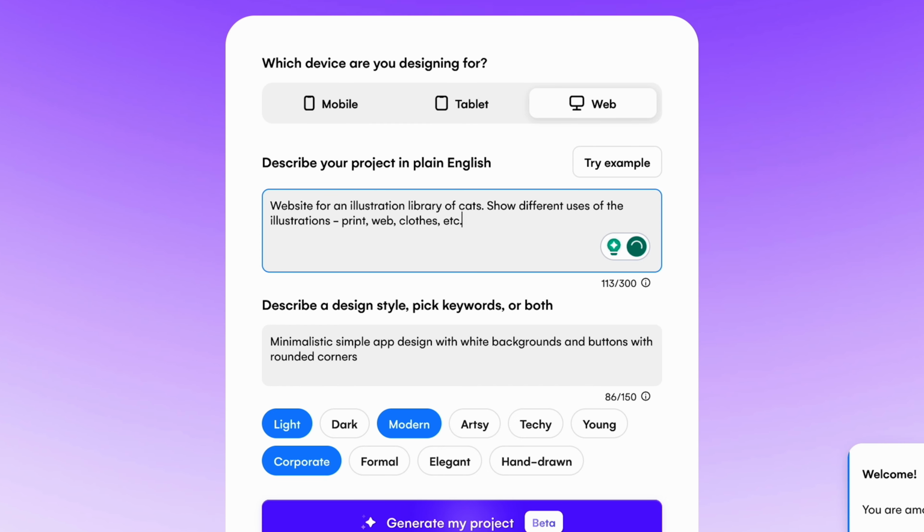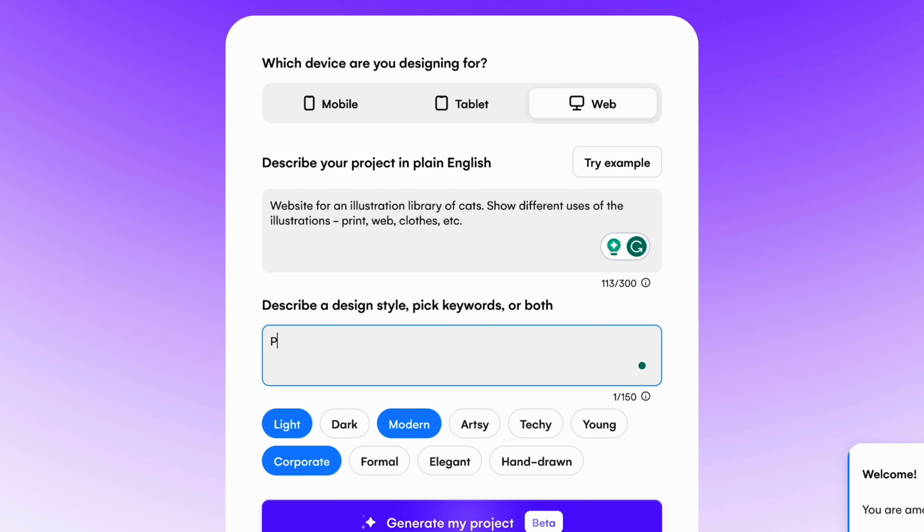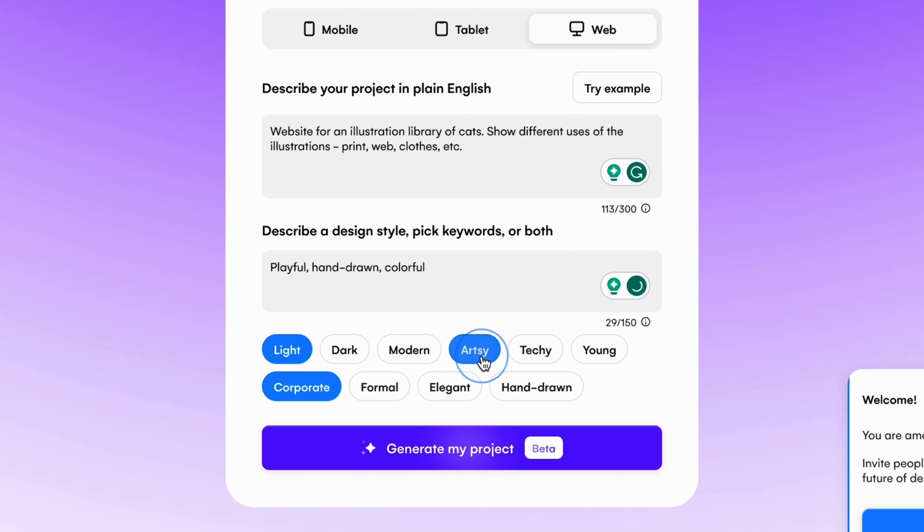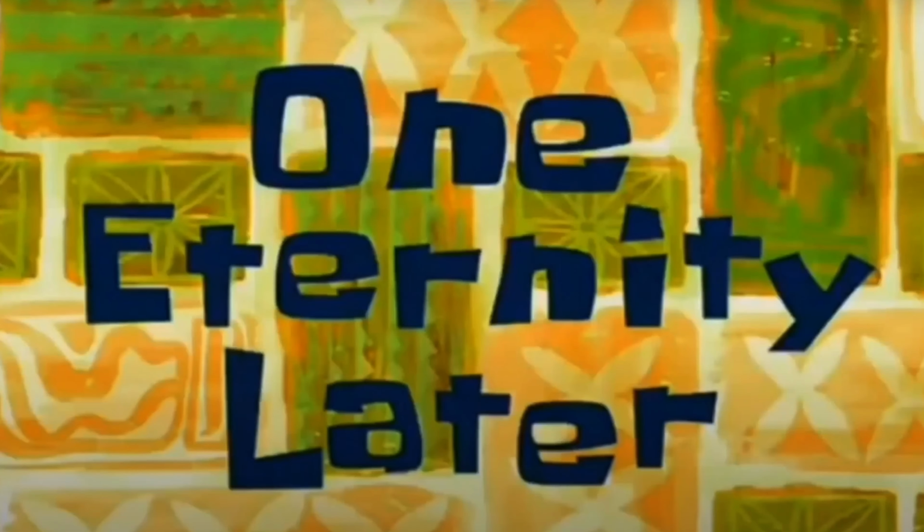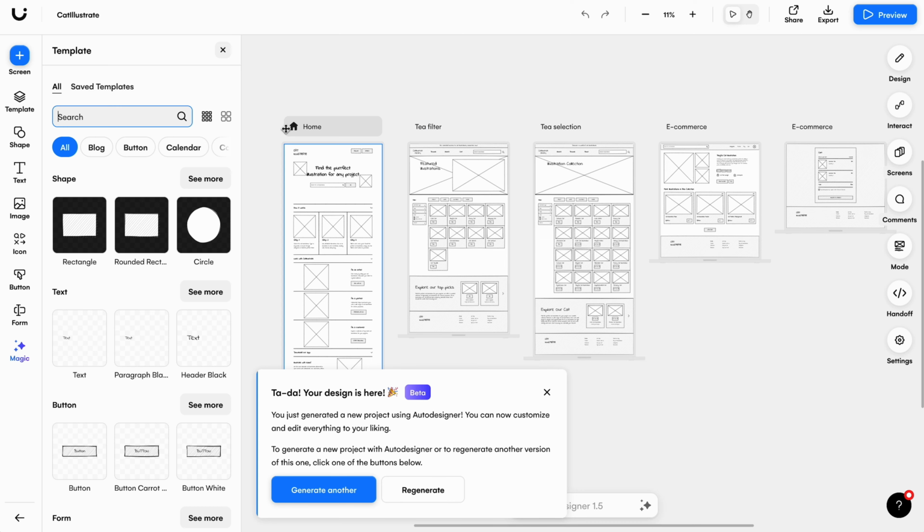And I would like to ask it to show different uses of the illustrations, both print, web, clothes, etc. And I would like the style to be playful, hand-drawn, and colorful. And let's remove the modern, go with artsy, maybe young and hand-drawn. And let's generate. One eternity later, it seems like our design is ready.